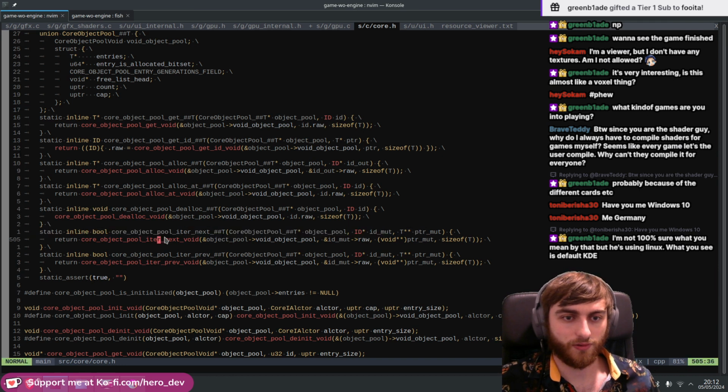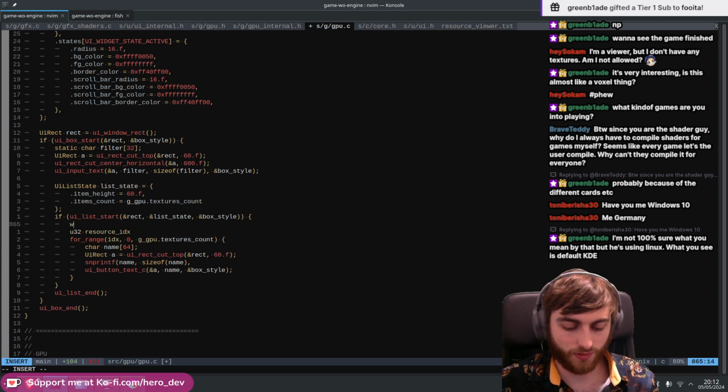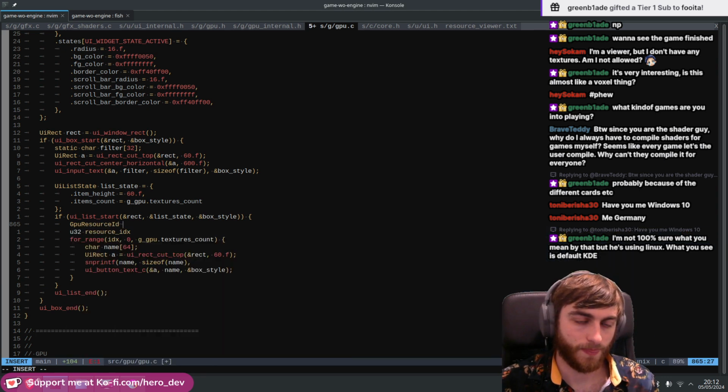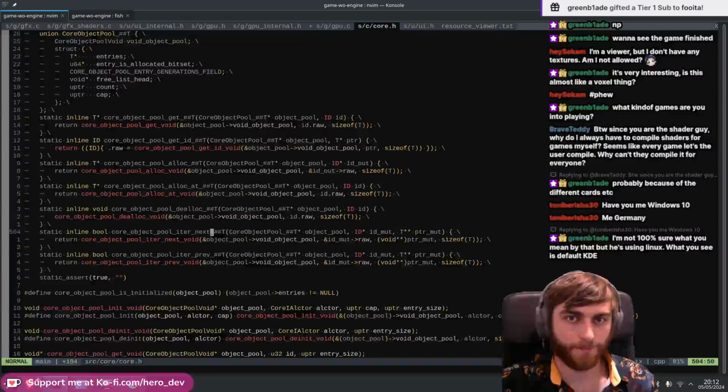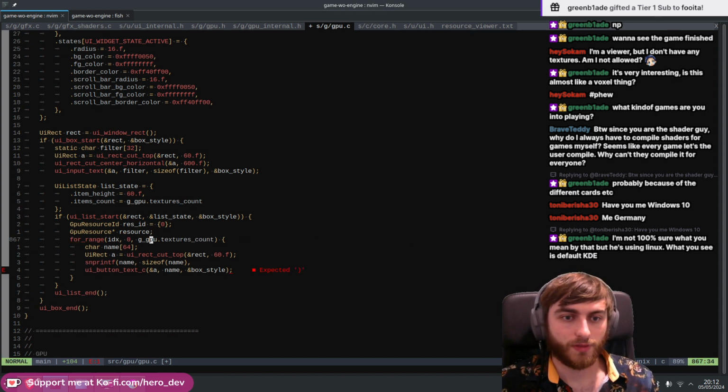Oh, this is so good. It's much easier than any C++ iterator. You basically just make yourself a GPU resource ID, call it res ID, and we zero it. So that's a null ID. Then all we need is a pointer to the resource that we want to have. I think we call it resource, because res can mean anything.